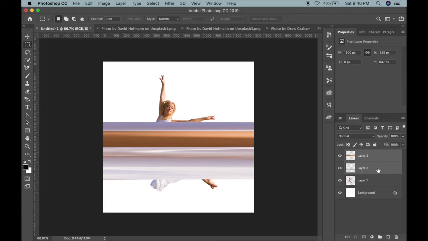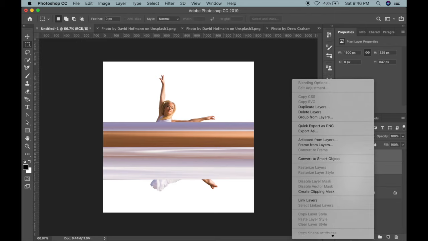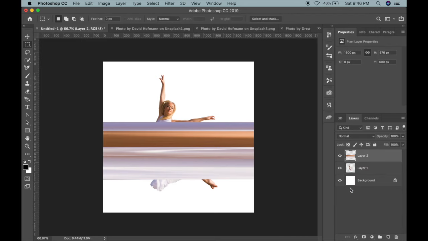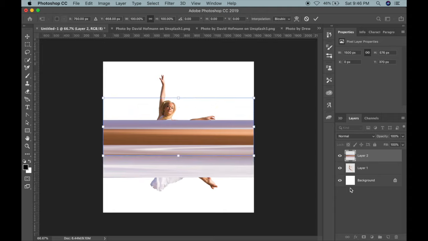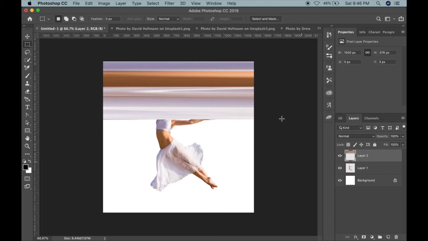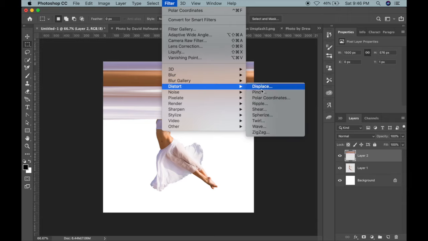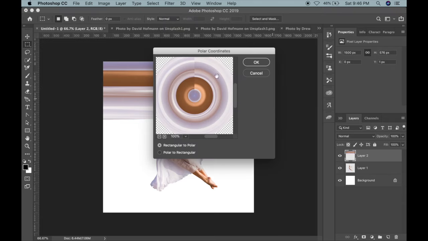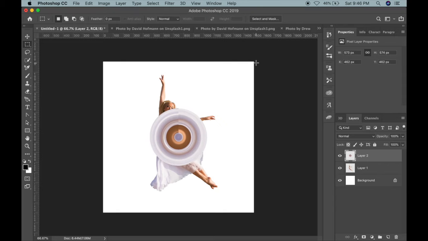You have to merge those layers into a single layer. For merging, right click, merge layers. You can use the shortcut Ctrl E or Command E for the same. I am going to place it upside. Now go inside Filter, Distort, Polar Coordinates. You have to select the rectangular to polar option and OK.